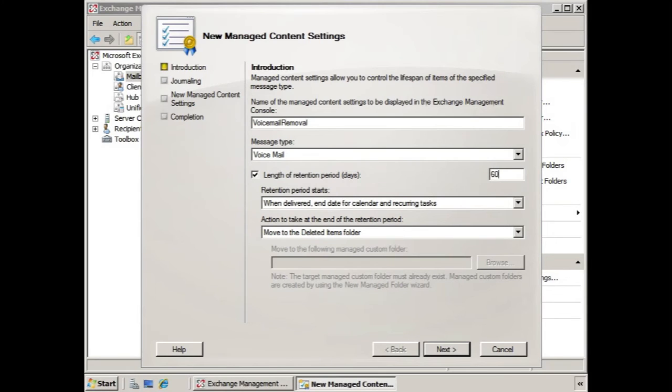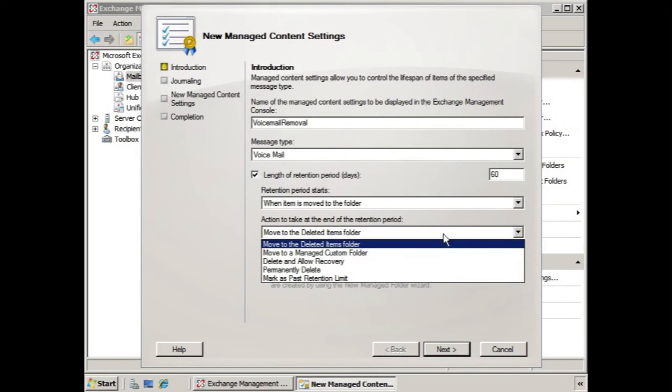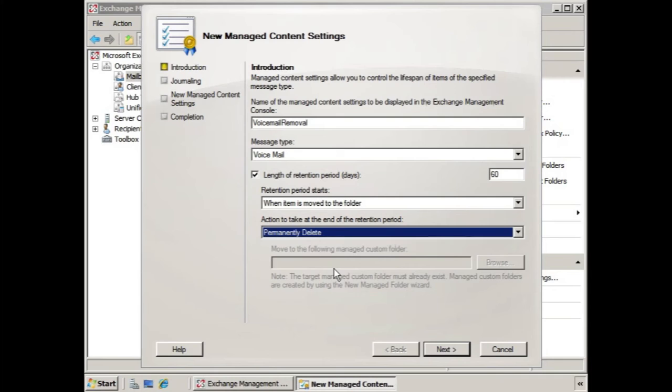So what's going to happen is the retention period starts when a voicemail is added to the deleted items folder. So here, when item is moved to the folder, not when it's delivered because it's not an inbox, but when the item is moved to the folder. The action to take at the end of the retention period is we're going to permanently delete that voicemail. So this gives a user plenty of time.